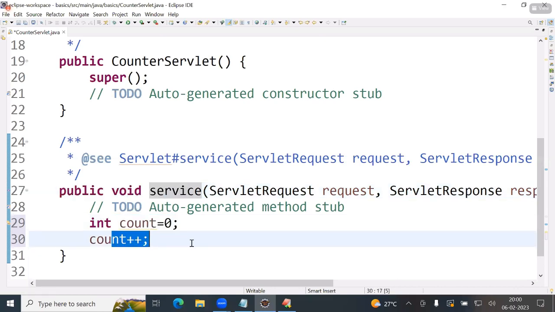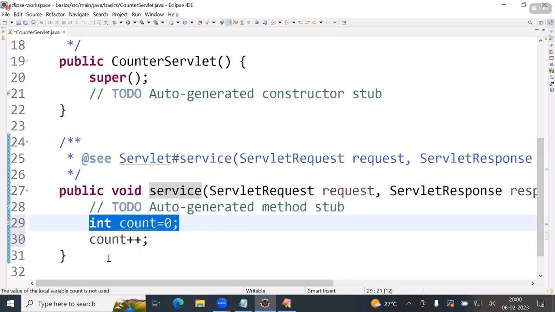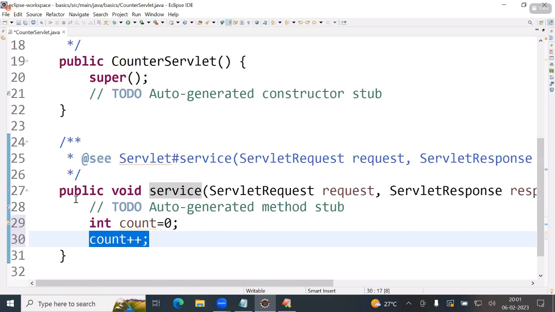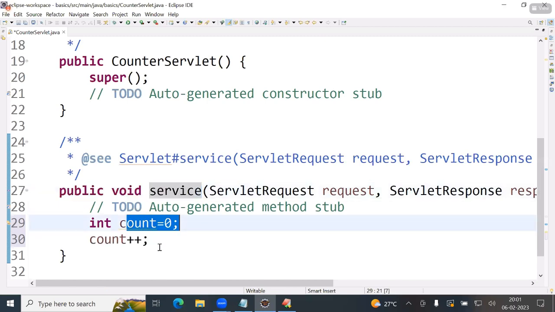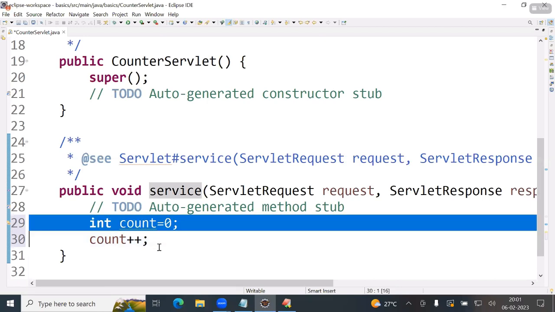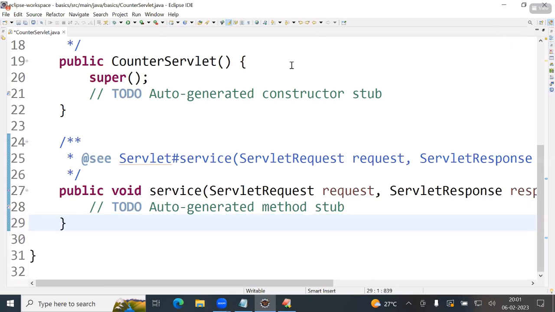So local variable is not suitable. It is wrong. Every request it is allocated memory. Again 0, 1, 0, 1. Always 1 only shows. Now it will not show 2. Always 1 only. Whenever the service method is called, memory is allocated, and after that 1. That 1 will print. Again service method called. Again 0. Again 1. So it is wrong. Inside a service method, a local variable is wrong.